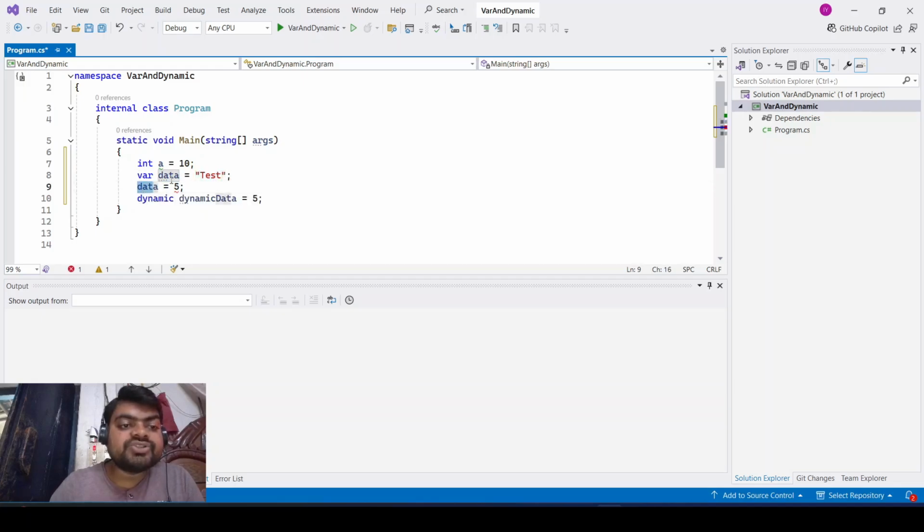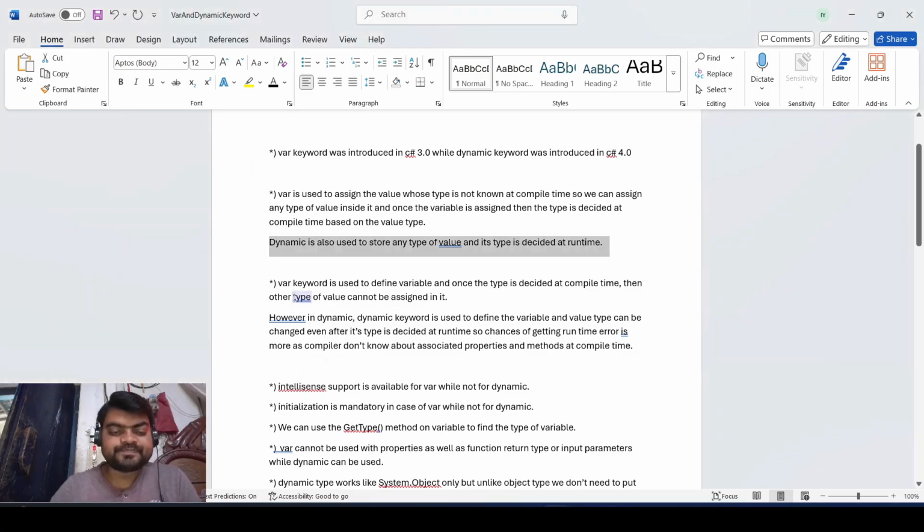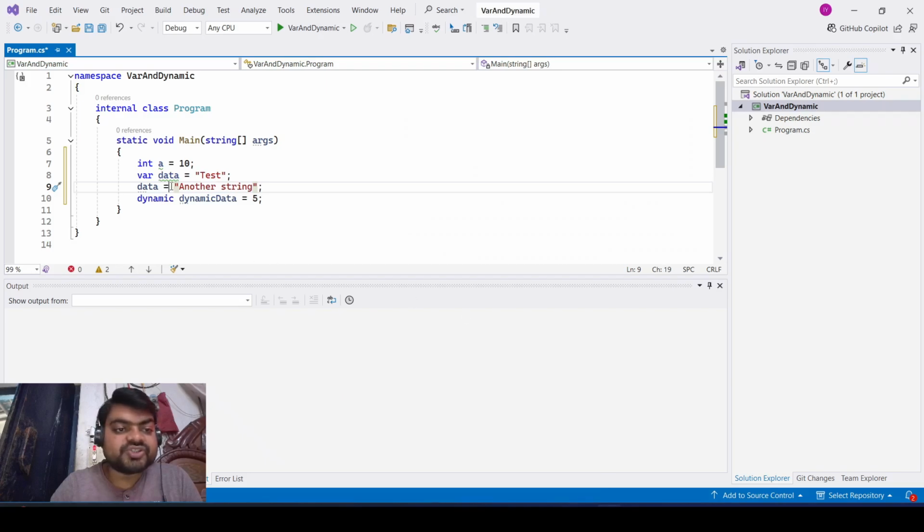Since its type is decided, and it is of string type, why are we changing the data type? Now it will only accept the string type. Maybe like this, we can give another string, so this is possible, but another data type value we can't assign. So this is what it is telling: the var keyword is used to define a variable, and once the type is decided at compile time, another type of value cannot be assigned to it. As we saw, the type got decided at compile time as string, and when we tried giving an integer value, it was not allowing us.